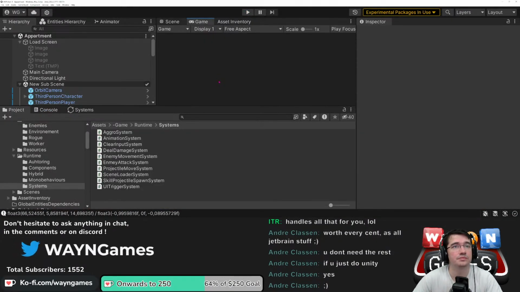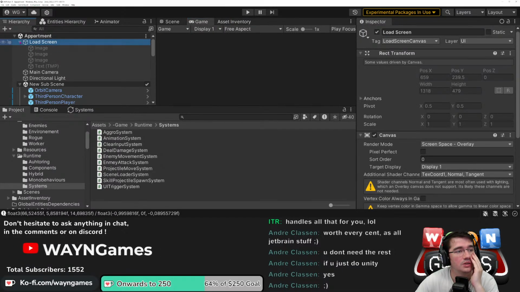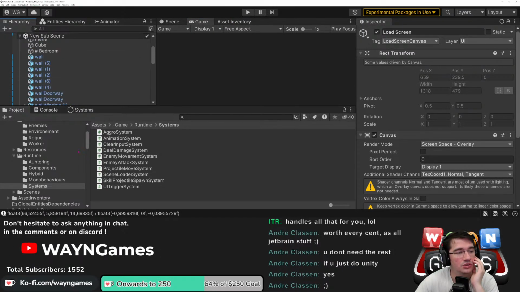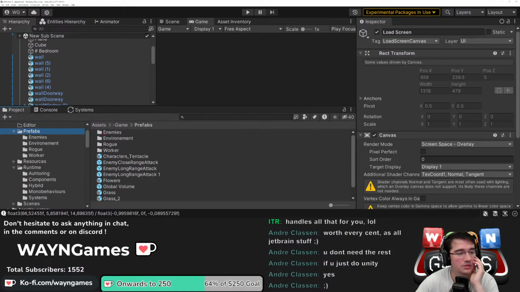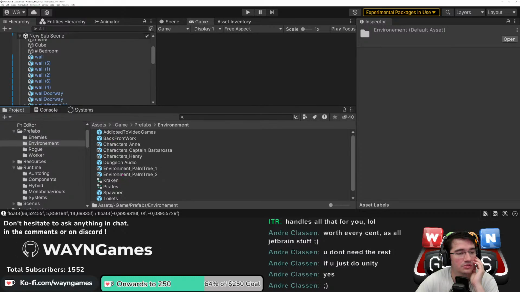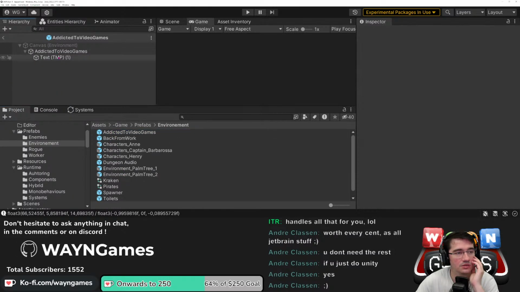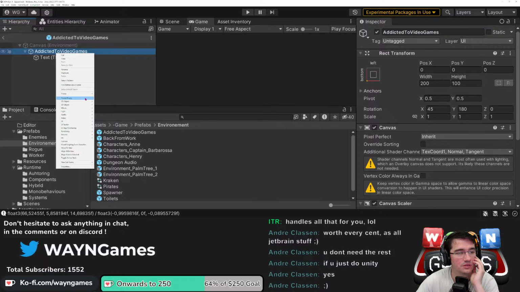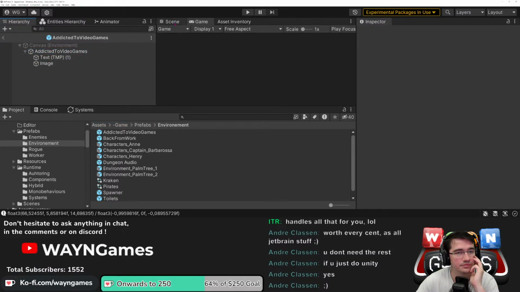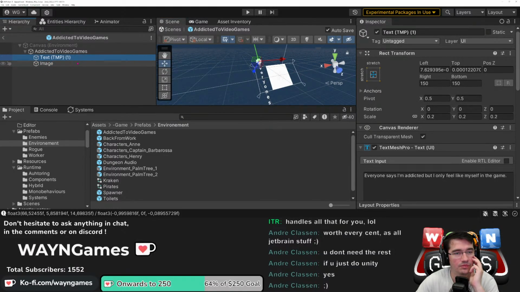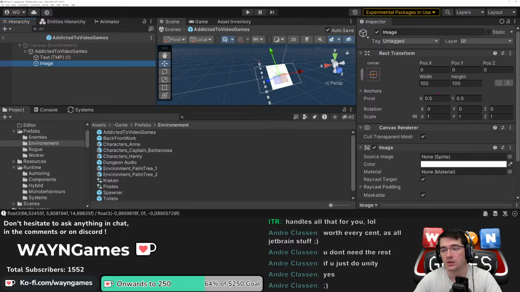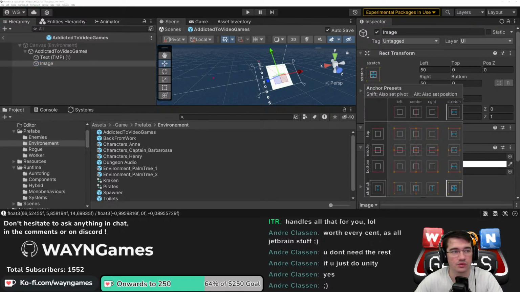Okay. So I'll need to add some back image to the text. I can do that in my prefabs, environment, the addicted to video game text, and I can add an image, a UI image. The image will stretch for the old stuff.